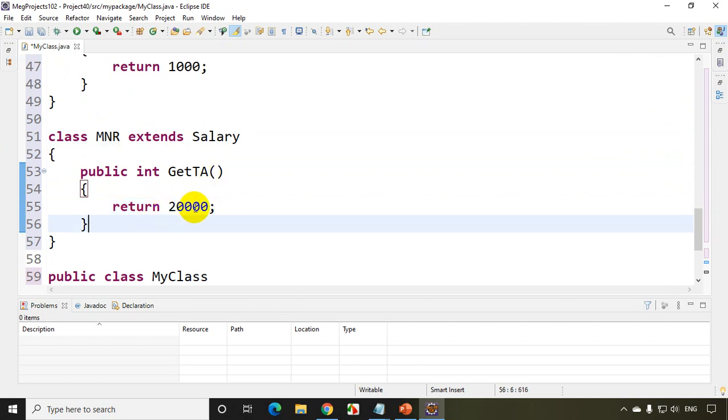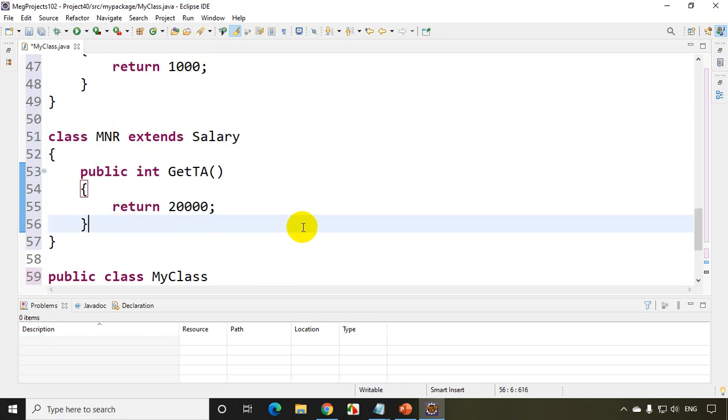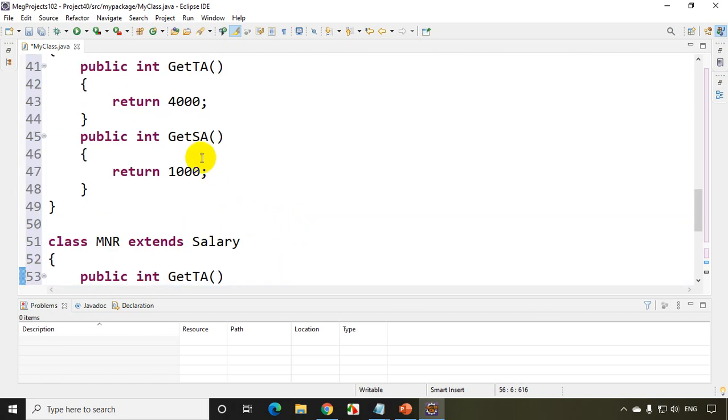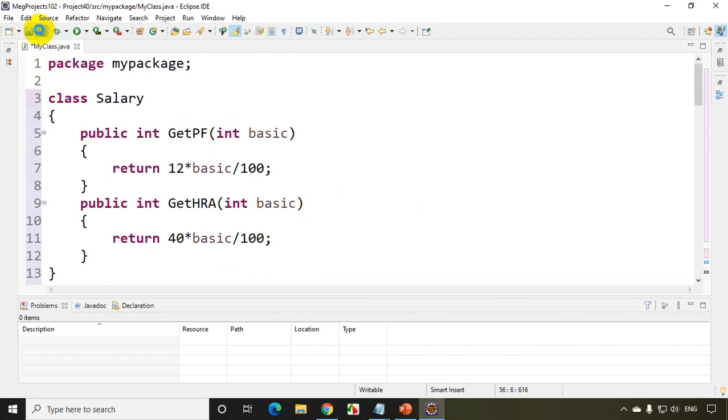Now he forgot to put the method for special elements. So he only added one method. He forgot to put special elements, and he said he has added all the methods. He forgot to put the method SA. Now in this case the code will not give any error.